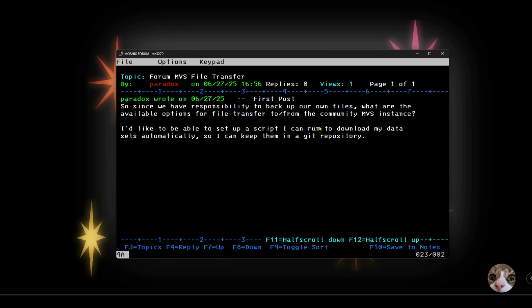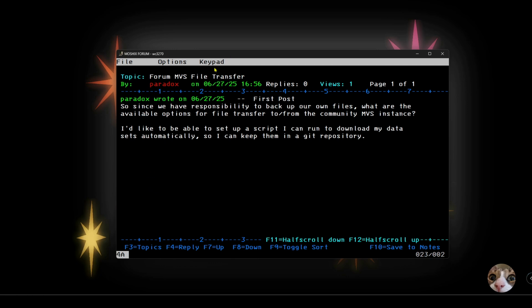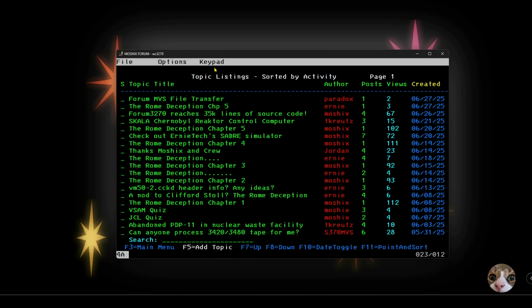Outside of a panel of some kind, and then on the other end you would use file transfer, like in this case here, down here to file transfer, but this is not exactly the case, so I don't know. That's a good question, and I'm sure Moshix or Lieb will come back and give Paradox that answer. Let's get back at it again.